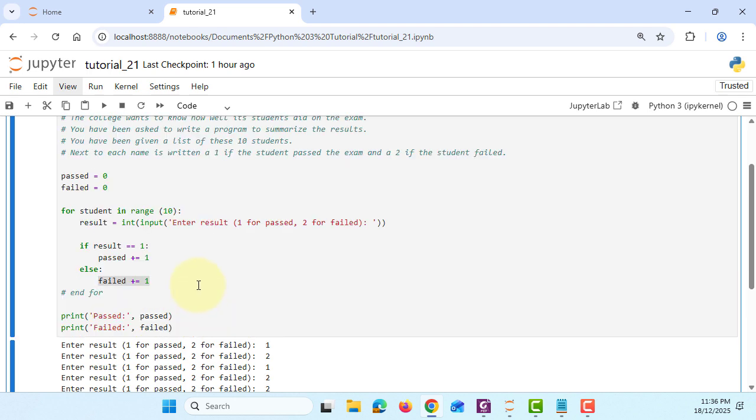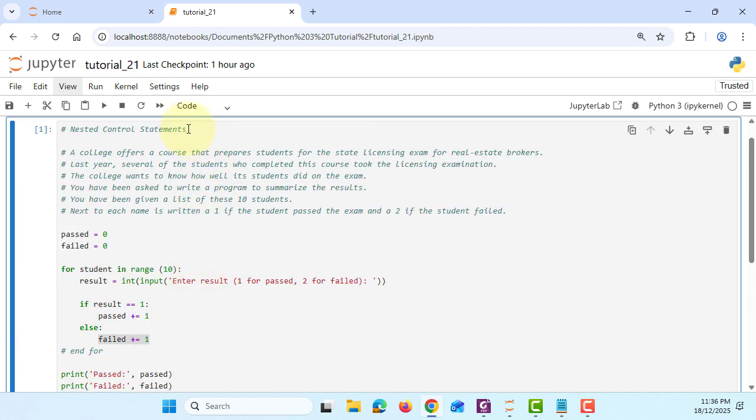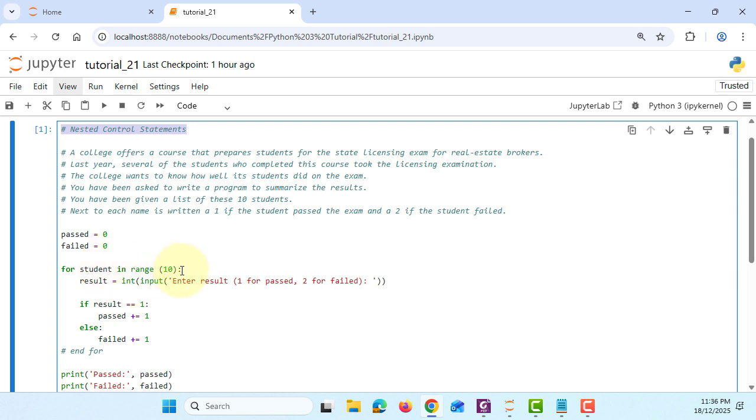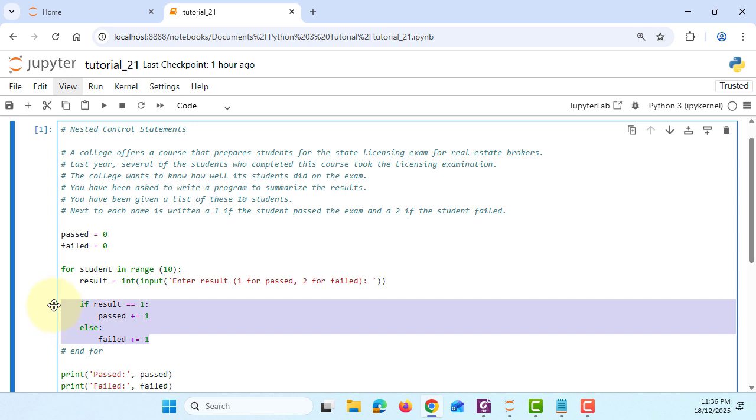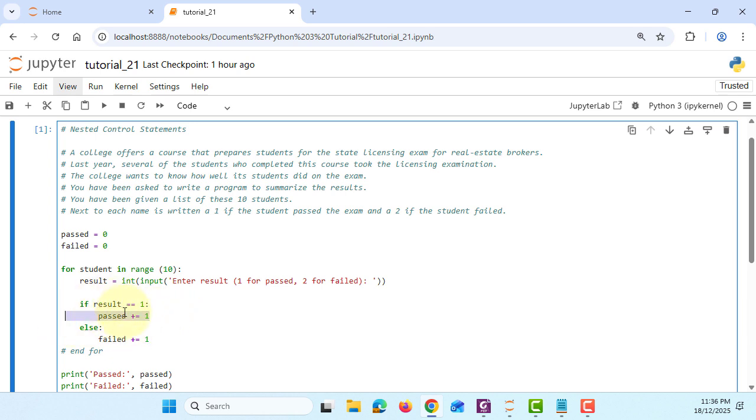In this kind of simple program, we are using a nested control statement, okay, within the for loop. Here we have if-else conditions. So if the condition is true, this is what we'd like to do. If the condition is not true, this is what we'd like to do.